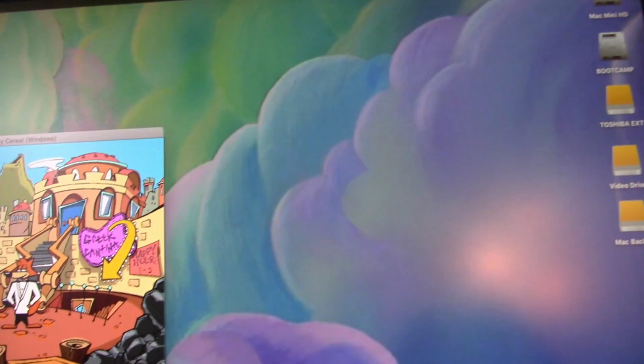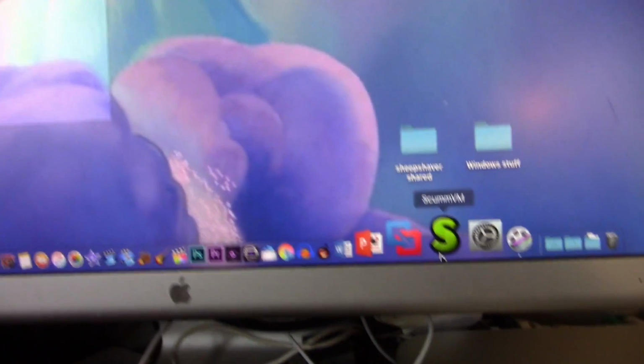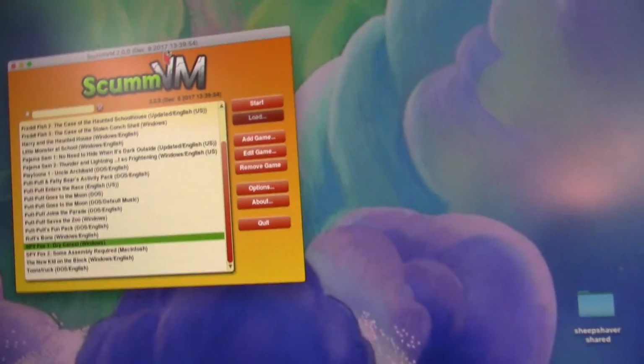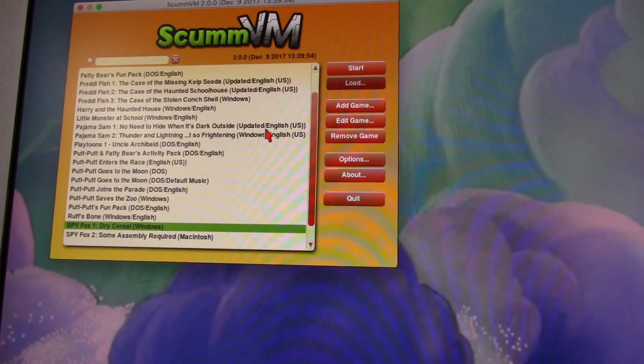I'll pause this, because also in ScummVM, I could play virtually all platform versions of the Humongous games, including 3DO, Mac, and MS-DOS.